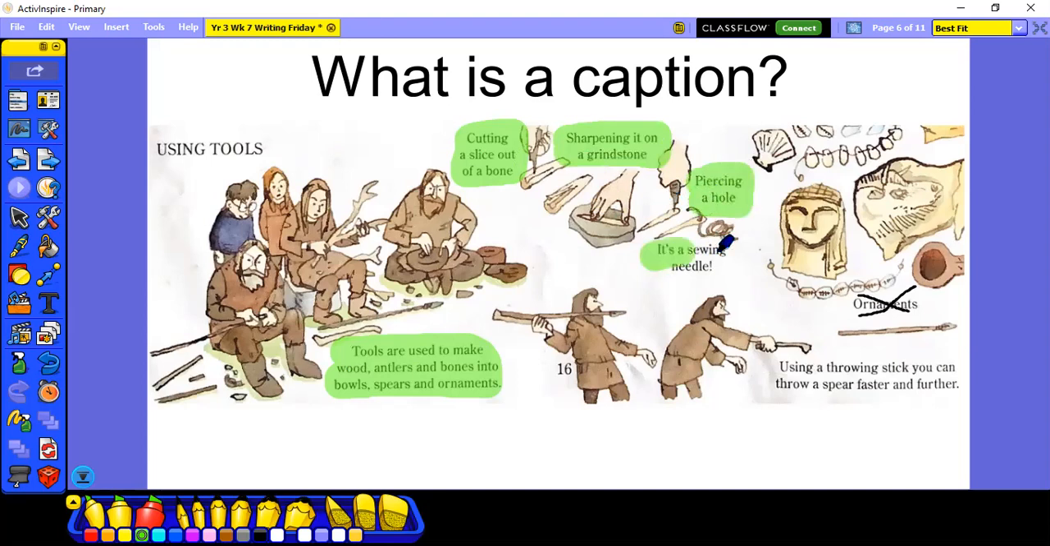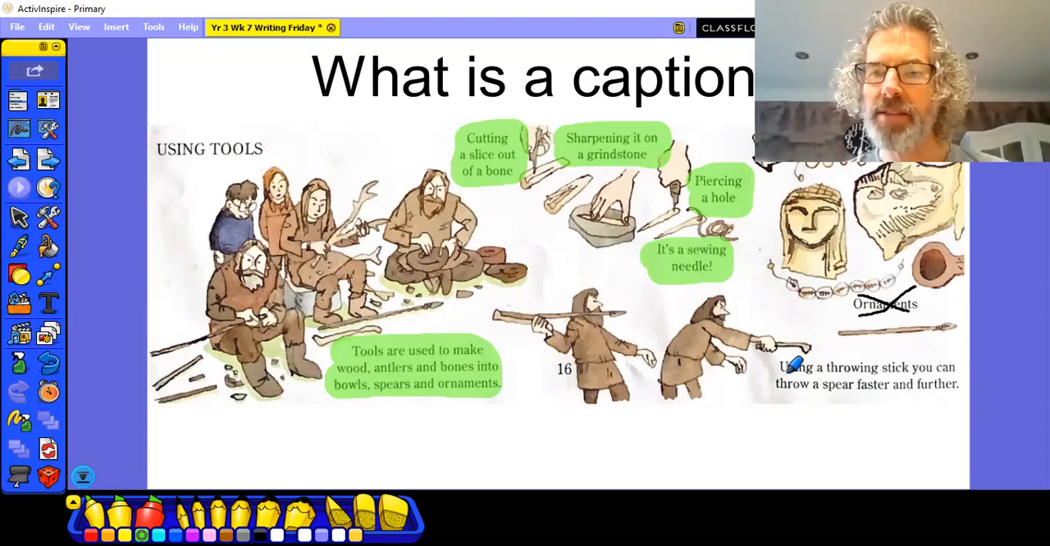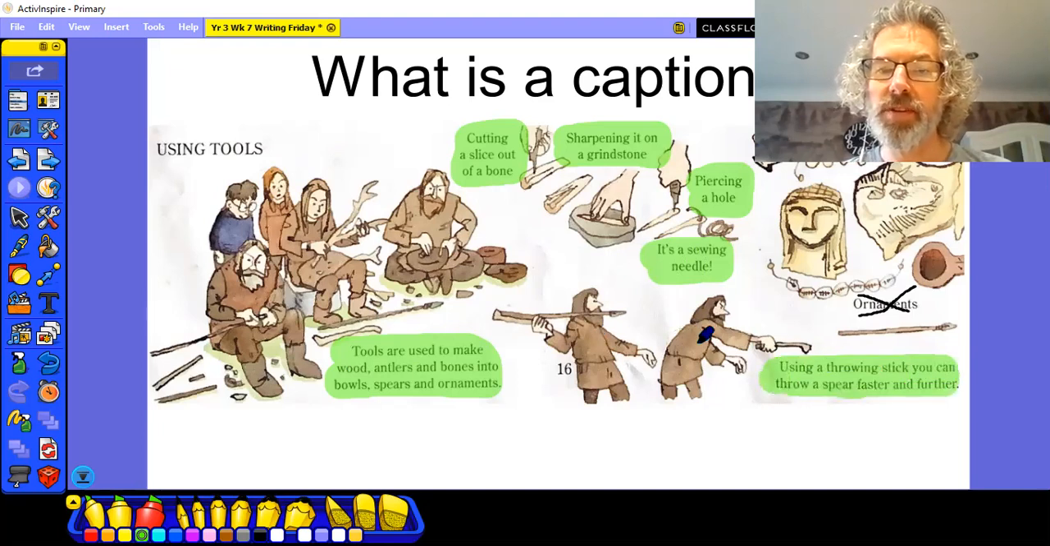It's a sewing needle. Now, even though it is just the name of a sewing needle, because it's been written in a sentence, it's a sewing needle, we're going to class that as a caption. And finally, down the bottom here, using a throwing stick, you can throw a spear faster and further. That is the caption that goes with these two pictures.